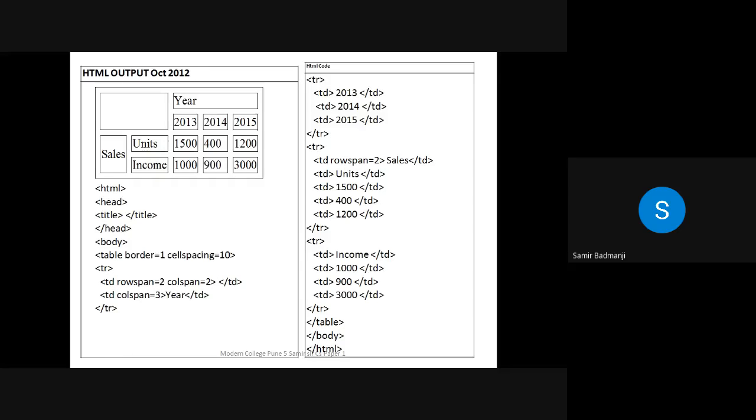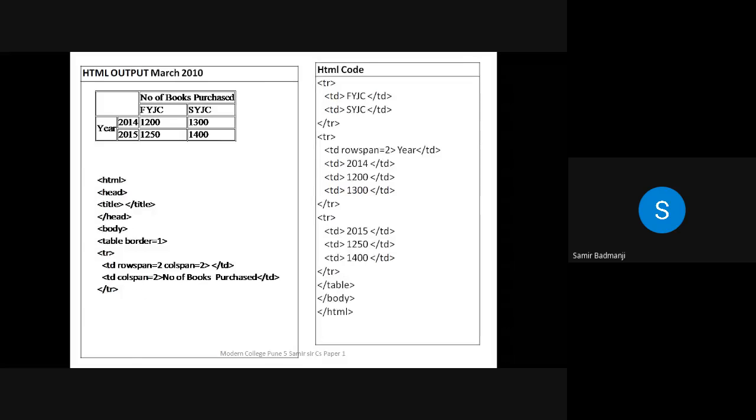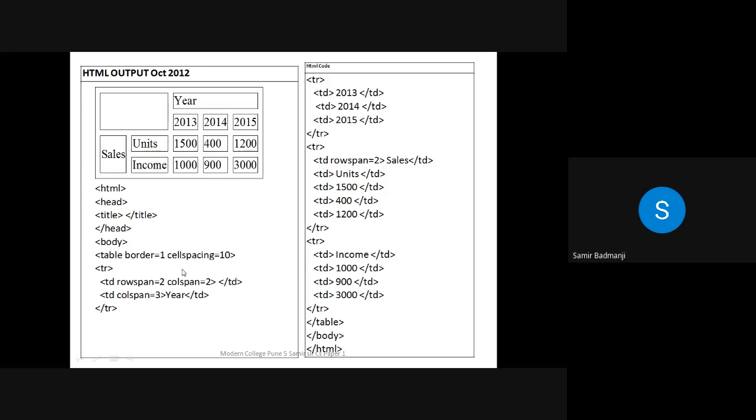Now see, one more example is there. Here there was no space in the cells. So here you have to just add one more attribute, which is cellspacing. Okay. Now you can just see how this works. See for this cell, in front of this there are 2 rows. Below this there are 2 columns. So see, we have written cellspacing equal to 10. In that row, write down both, because for this cell, 2 rows are there, 2 columns are there below. And for year, there are 3 columns.